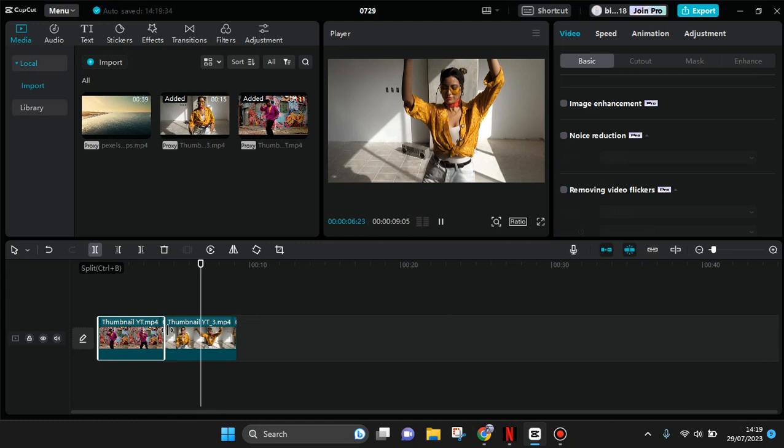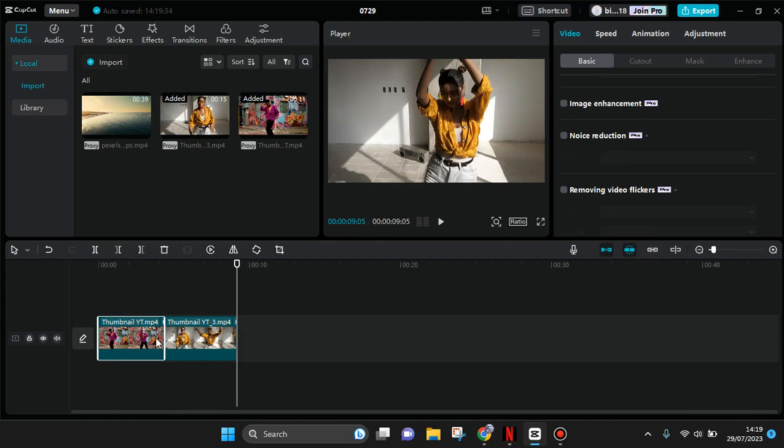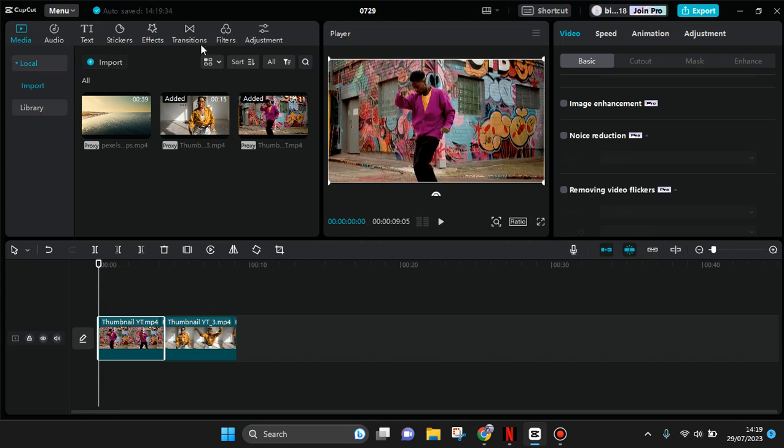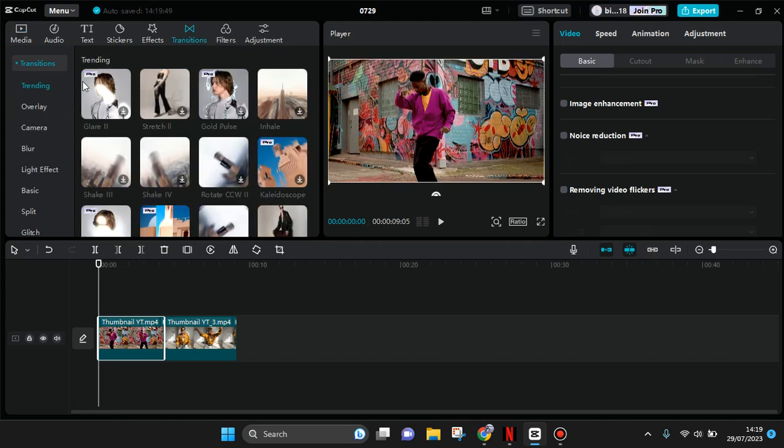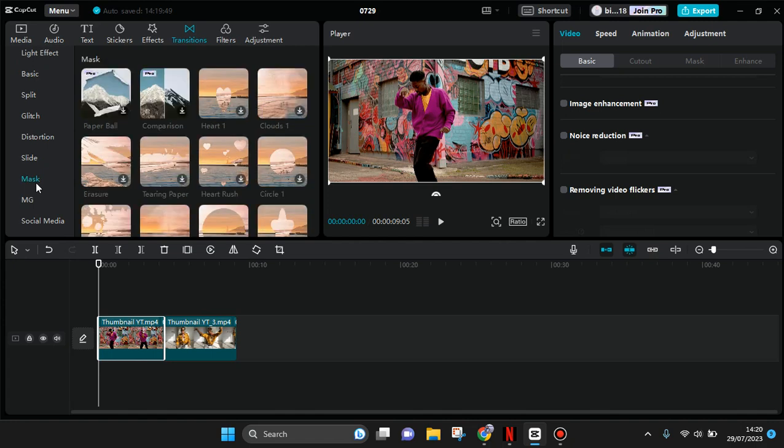So what you need to do is just add a 2D transition at the top, and a paper rip transition can easily be found under the mask category. So scroll down and click on the mask, and in here the name is paperboard, but it's basically the same as paper rip.